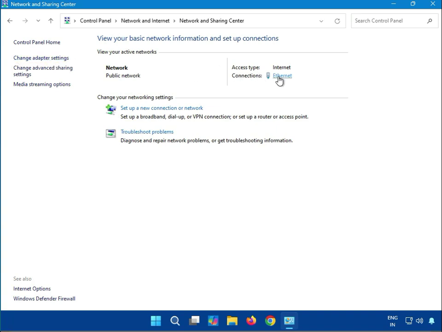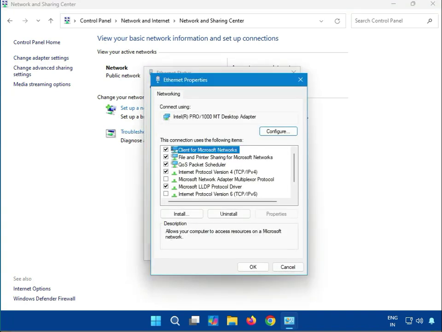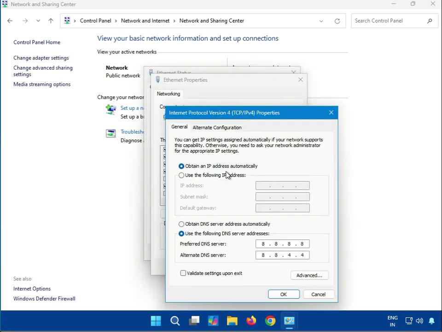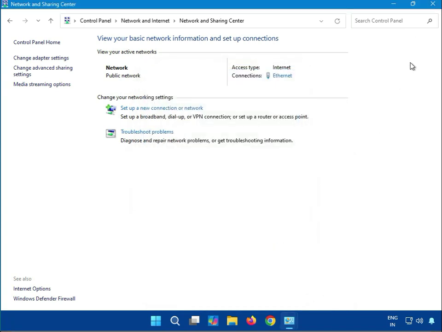Otherwise, if we are using Wi-Fi and Ethernet also, you will see two options. Click Ethernet, then click Properties, then double click Internet Protocol Version 4 and enter like this. Select 8.8.8.8 as preferred, then for the alternate DNS, 8.8.4.4, then hit OK and close it.